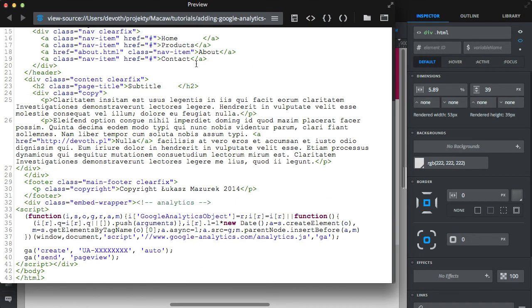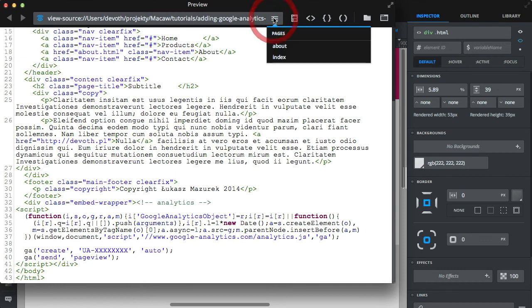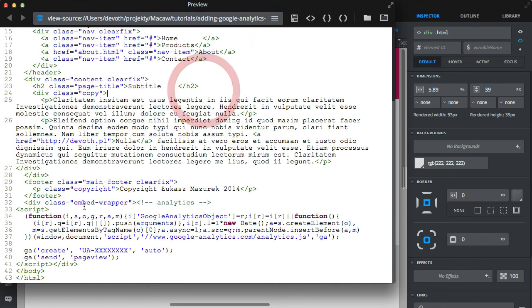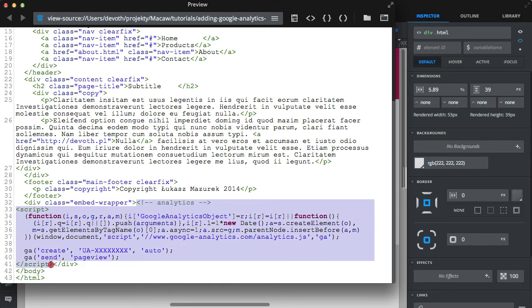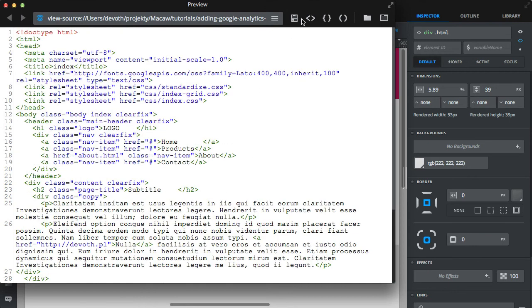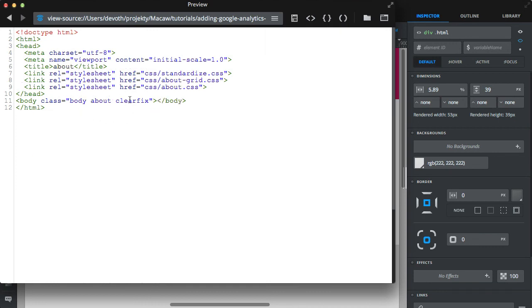So now I have HTML for the index page, and as you can see, analytics code is here inside some kind of embed wrapper element. The great thing is that on about page, there is no tracking code. So it's great if you only want to use it on one section of your page for any reason.